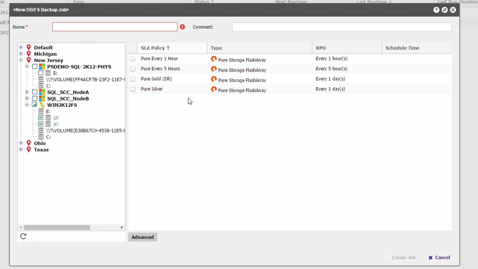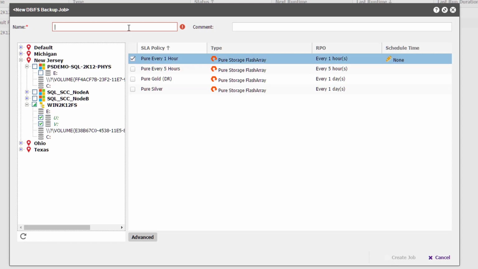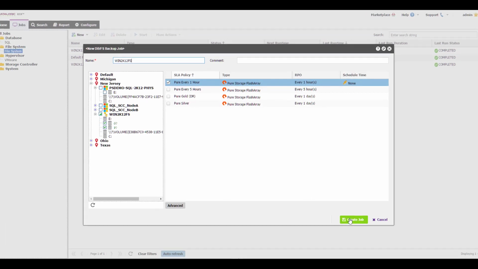Select the SLA and give it a job name. In this case, I want it to run every hour on the hour and keep it for a day. And finally, click the Create Job button.